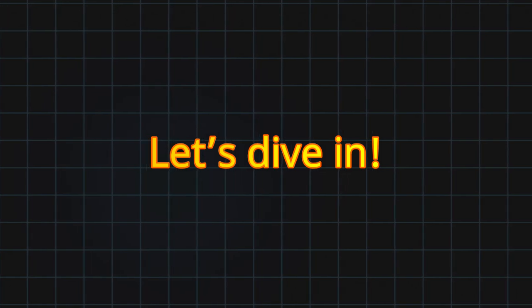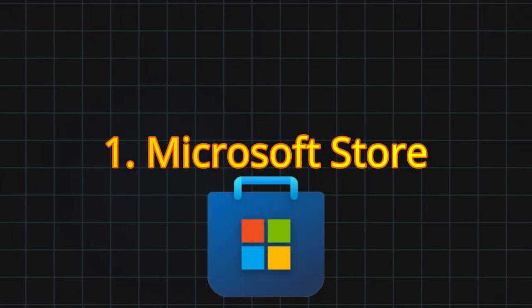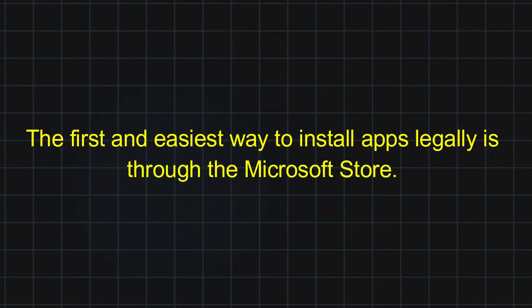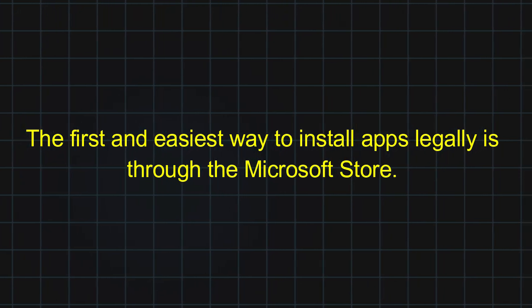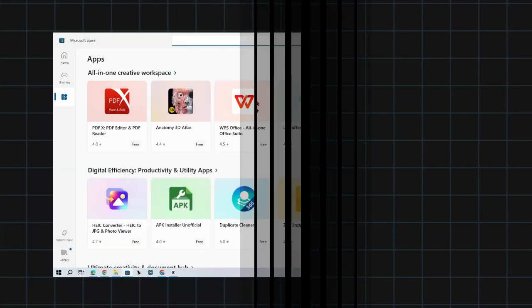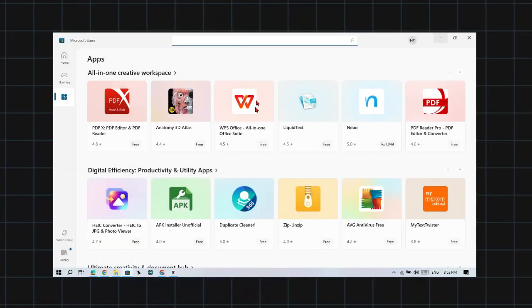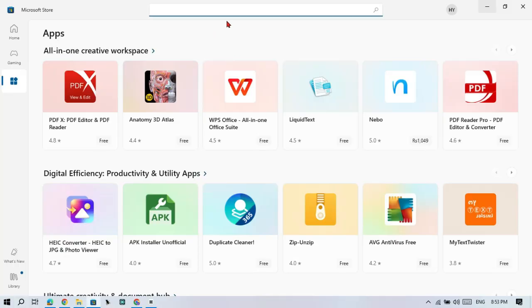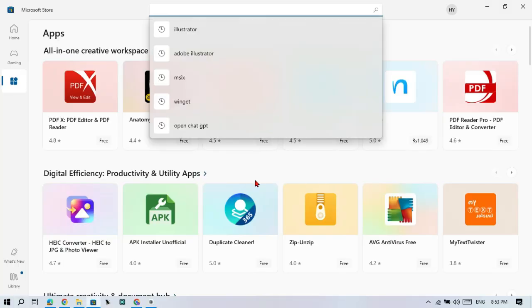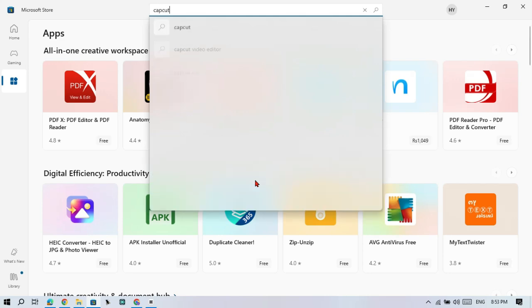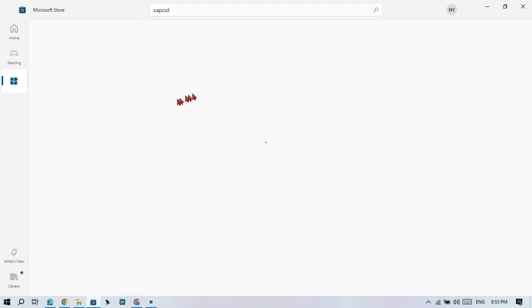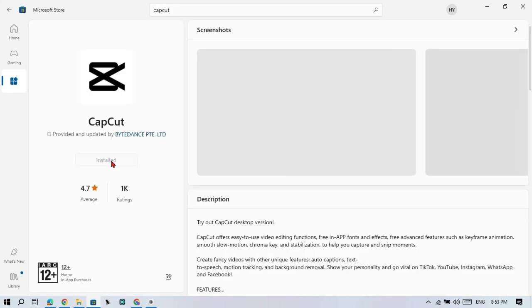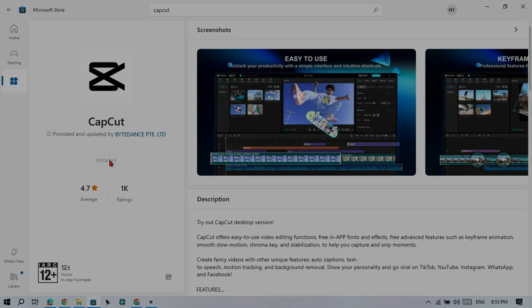Let's start the video. Using Microsoft Store. First method. The easiest way to install apps legally is through the Microsoft Store. It is built in your Windows PC and all apps here are verified for security and compatibility. Open the Microsoft Store from the Startup menu. Use the search bar at the top. Type the name of the app you want to install, for example CapCut, and once you find it, just click Get. The app will download and install automatically.